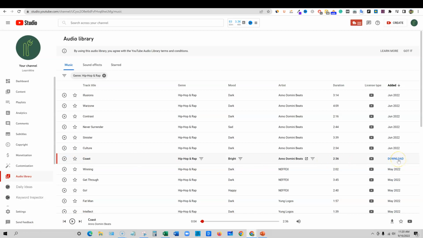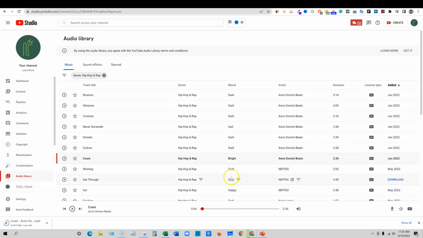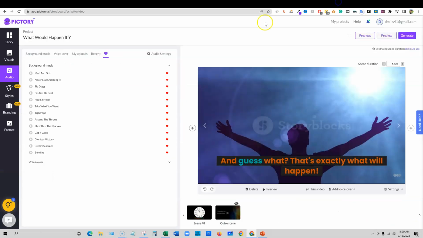And then you're just going to push download. And these are royalty free, so we're going to be able to use these. We have permission to, and we're not going to get a copyright for using this music. So then we'll come back over here to Pictory.